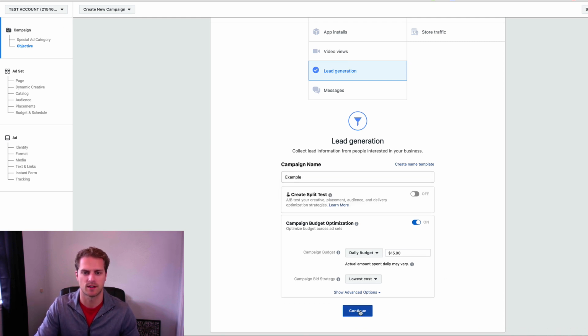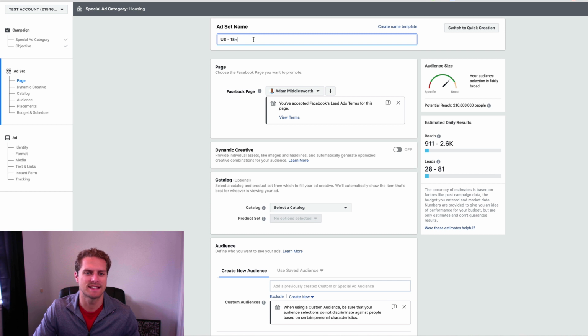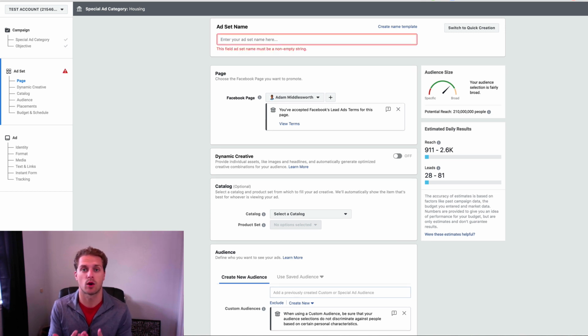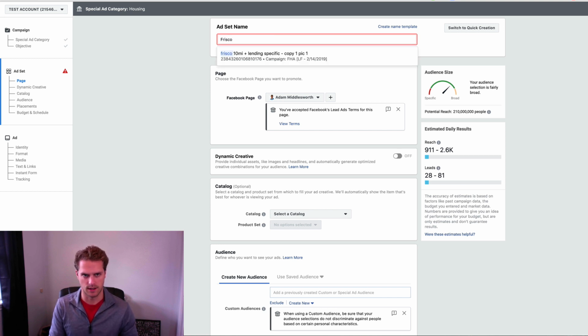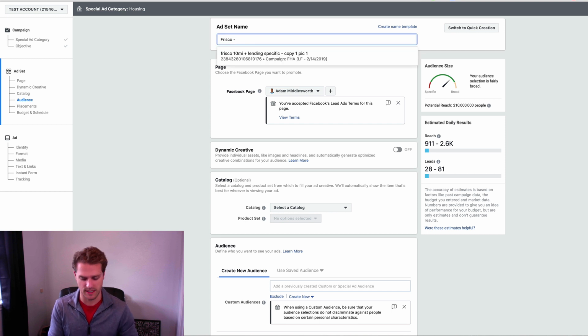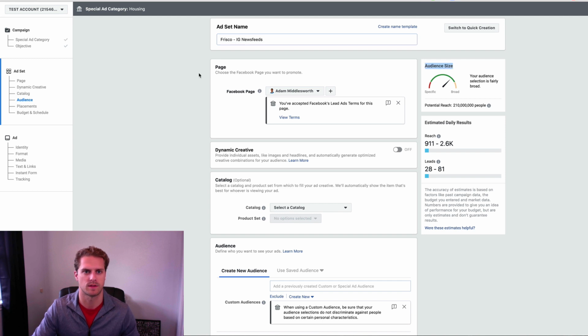And then I'm going to click on continue. So in the ad set, this is where we are going to choose our targeting as well as our placement, where we want to place our ads. So for this, I would just put Frisco. And then if you want to put the placement here, you would do like Instagram news feeds. This is what I would do, right?